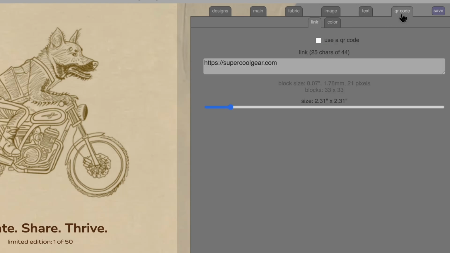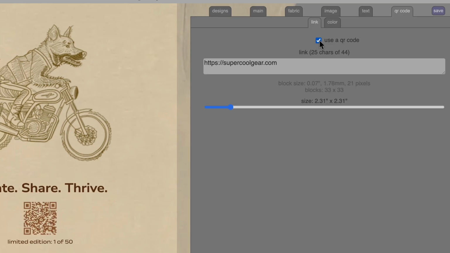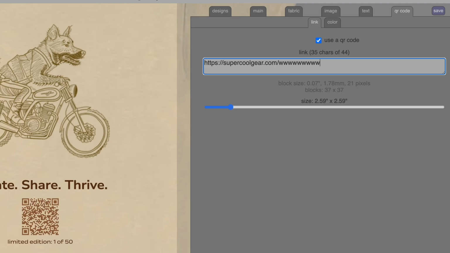The last main tab is QR code, and it has two subtabs. Under Link, check the box to include a QR code in your design. In the area below that, you enter the text, usually a URL. The QR code in the preview updates in real time. You can point your phone at the preview to check if it is showing the correct URL.